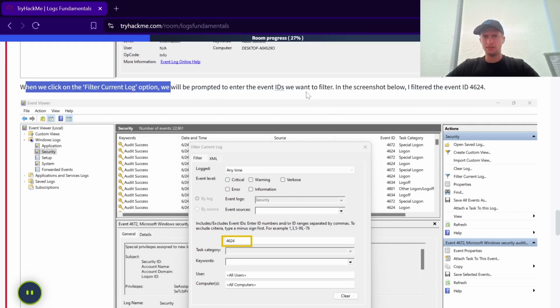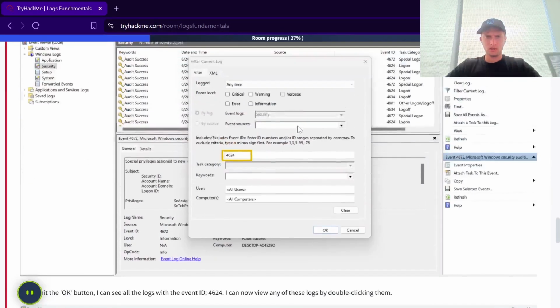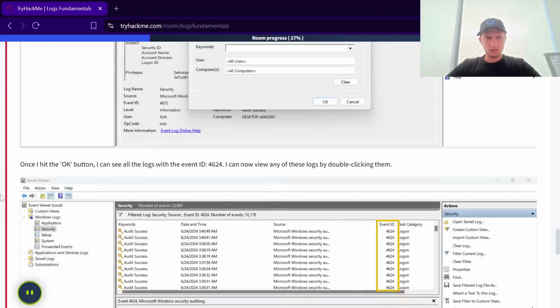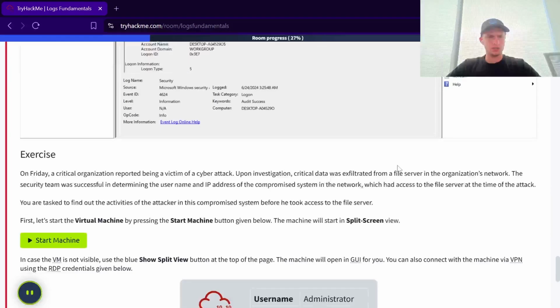When you click the filter current log option, we'll be prompted to enter an event ID we want to filter. In the screenshot below, we filtered for 4624. I think that was successful login, was it? Yeah, that's a successful login. We put that in, click OK, and once you hit OK, you see all the logs. Now you can view any logs and click on them.